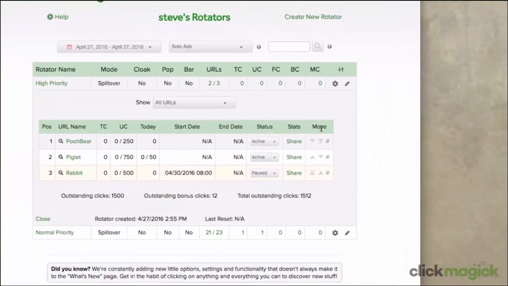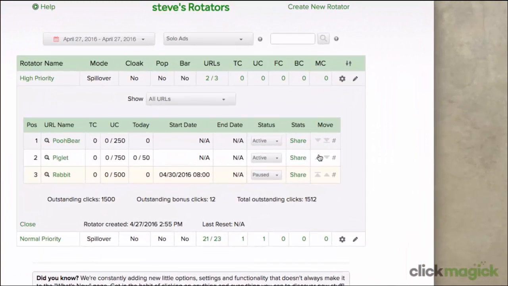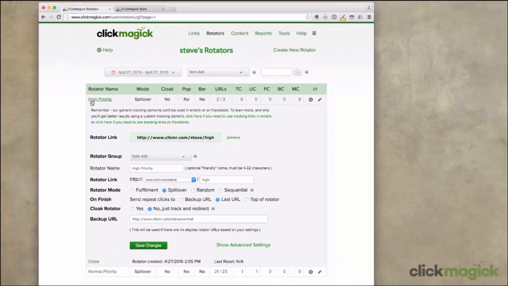The final column here is the move column. If you want to reorder the position of any of the customers you have, you can simply click on the up button, the down button, or the pound sign here, which will let you choose a position within the list. So if you wanted this link, Piglet, to move to position number 1, you would just type 1 and Piglet would move up to position number 1. It's that simple.